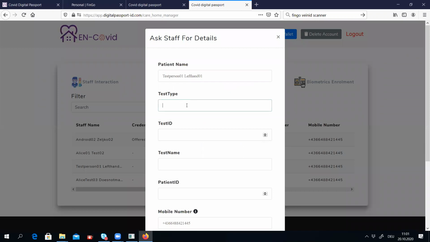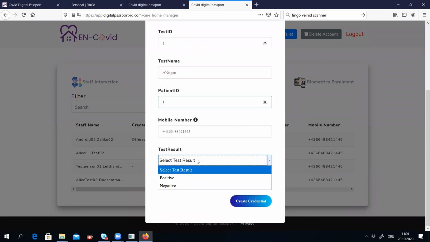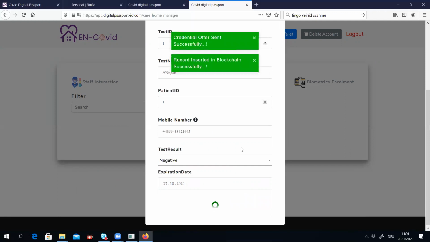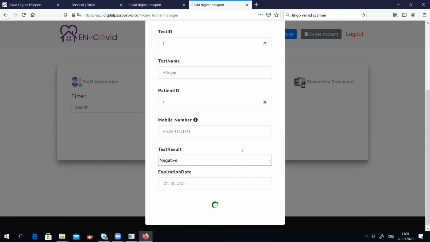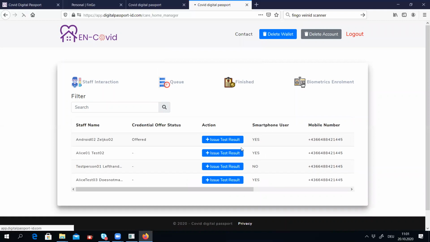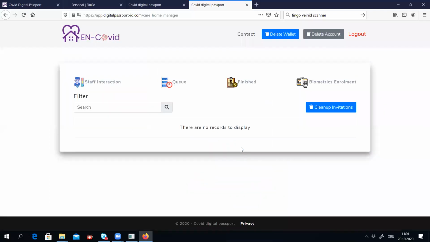So test type could be PCR, test ID is 1, test name is antigen, for example, patient ID is 1, mobile number is already saved, test result is negative, and my test is going to expire in 7 days. I'm clicking now to create the credential. And what's happening in the background, we are using the self-sovereign identity network. We are cryptographically signing the COVID digital passport, and it's being issued to the digital wallet that belongs only to Alice because it's locked with her finger scan. And it's done. So it's pretty easy.